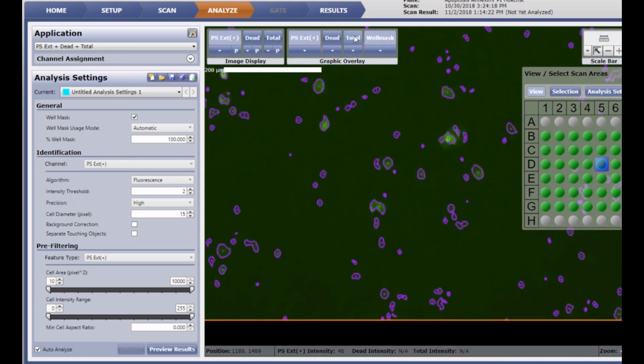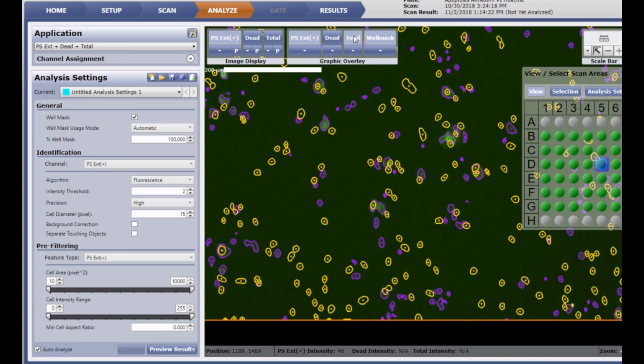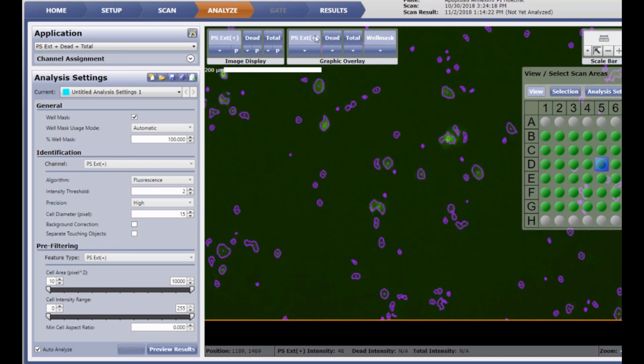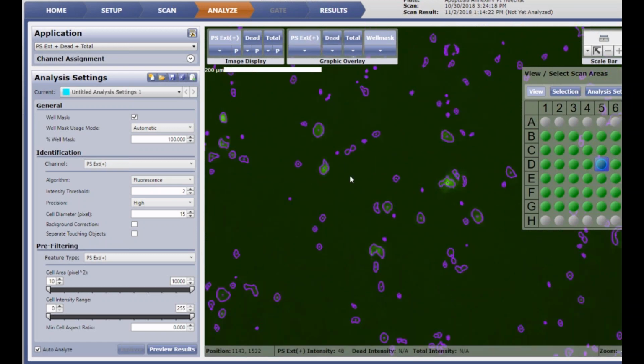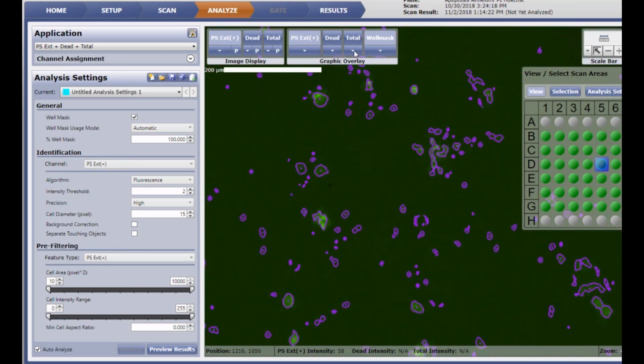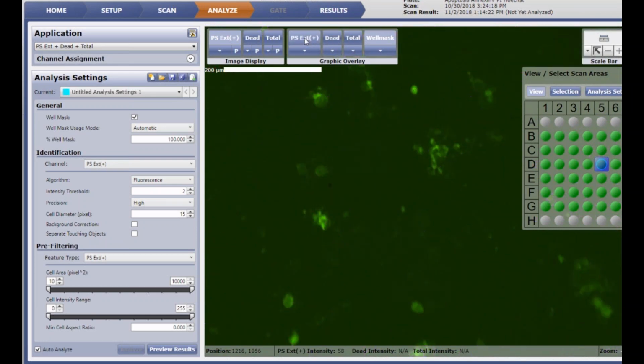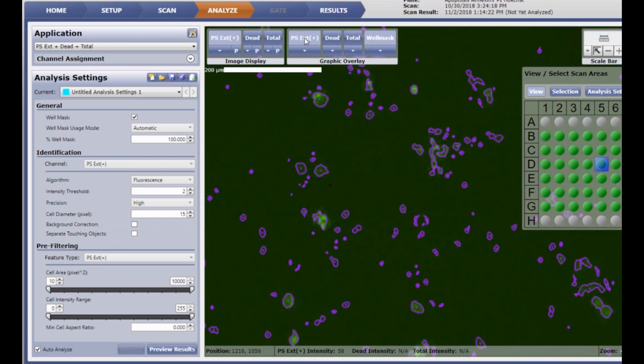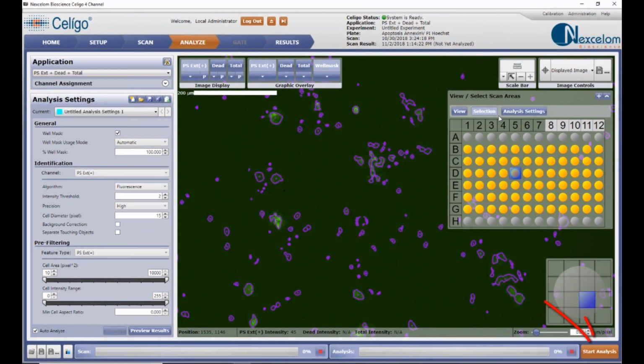That looks pretty good. You can see now we have identified the total nuclei cells, and the PI or PS labeled, or Annexin 5 labeled, cells will be counted as positive. And if they're both stained with PI and Annexin 5, then they'll be double counted, but you'll see a section in the data results for those. All right, so next we'll just want to select the wells for analysis and then click select or start analysis.